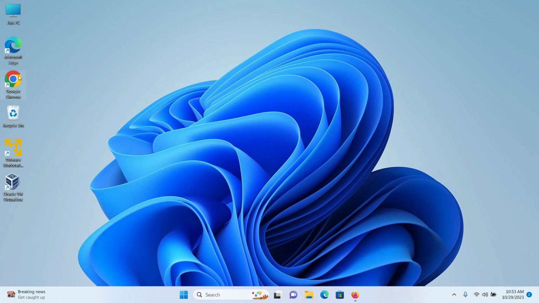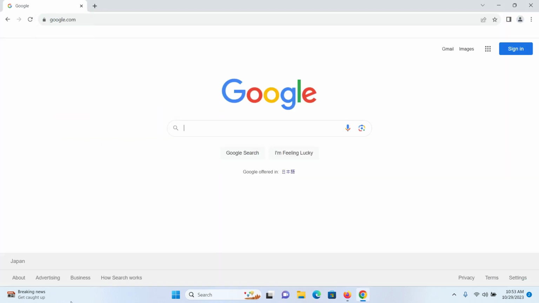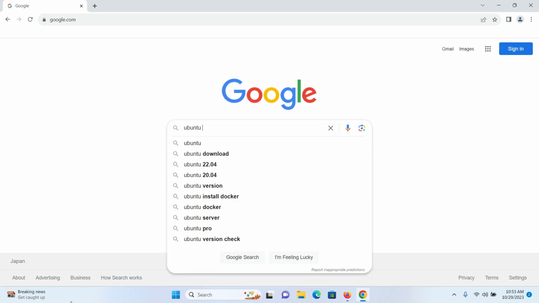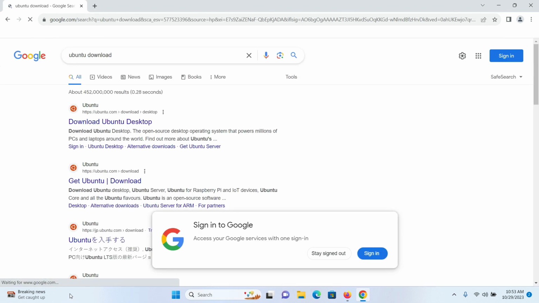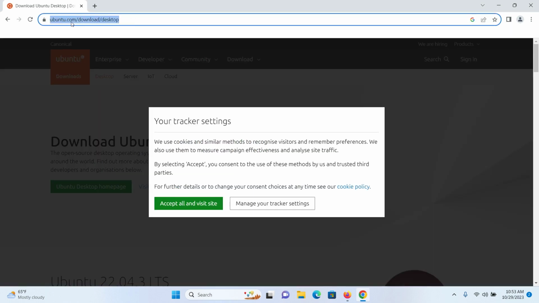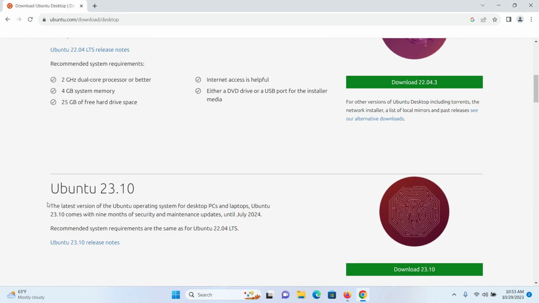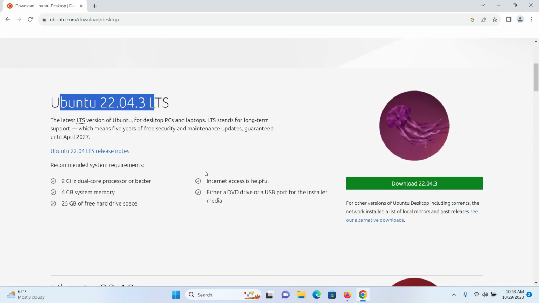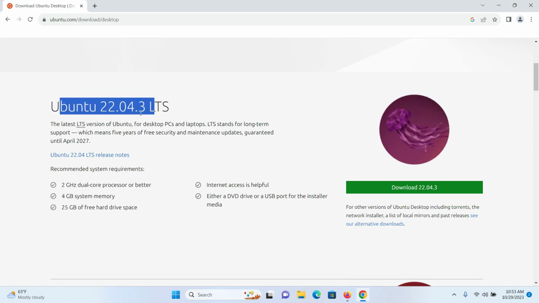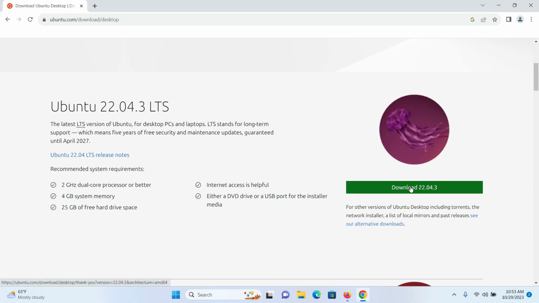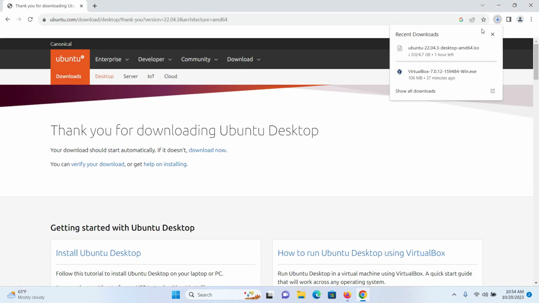To do that, open your browser again, go to google.com, and search for Ubuntu download and then press enter. Click on the first link which says Download Ubuntu Desktop. The URL is ubuntu.com/download/desktop. And from here, you have different versions of Ubuntu. Ubuntu 22.04.3 is the current version, so I'll be downloading this one. Click on Download 22.04.3 and your download will begin.